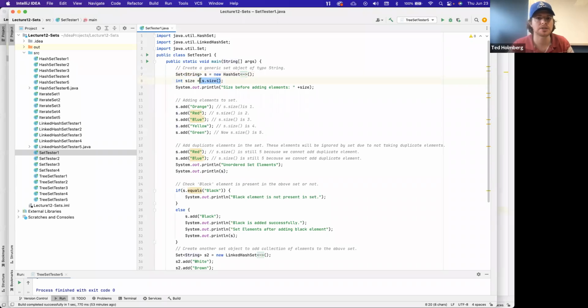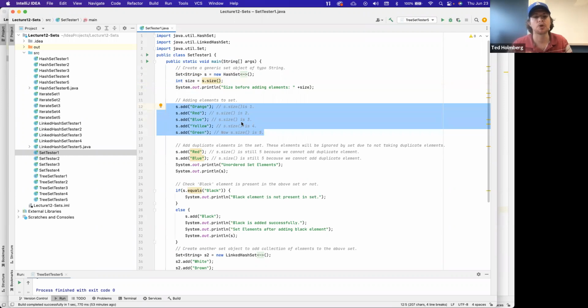So the first thing we're going to do is say, hey, S, what is your size? And then we'll print that to the console. And then we'll go ahead and use the add method to add multiple strings, colors into our set. So we'll do orange, red, blue, yellow, green.